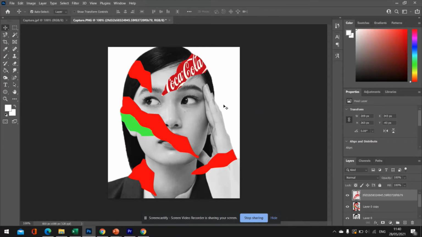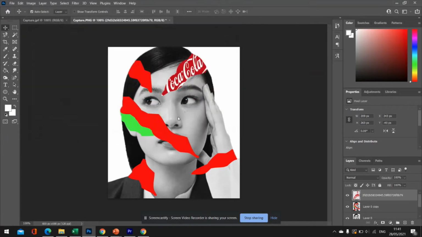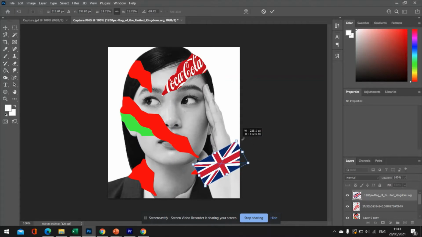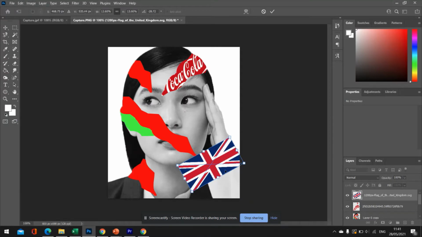So that's basically the process that you're going to be following for each section. So again, File, Place Embedded. I'll go for the Union Jack this time. Remember, if you can't scale it straight away, go to Edit, Transform, and Scale, and make sure you're holding that Shift key down. Turn the opacity down again so you can see where you're placing it and how big you want it. And once you're happy, click enter.